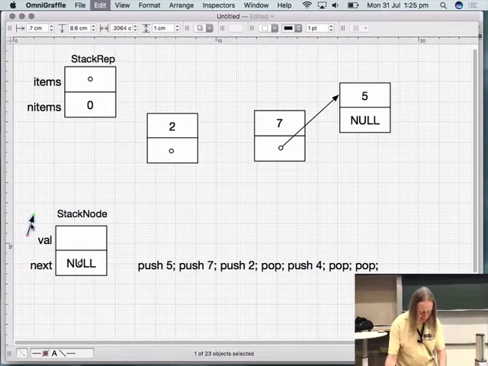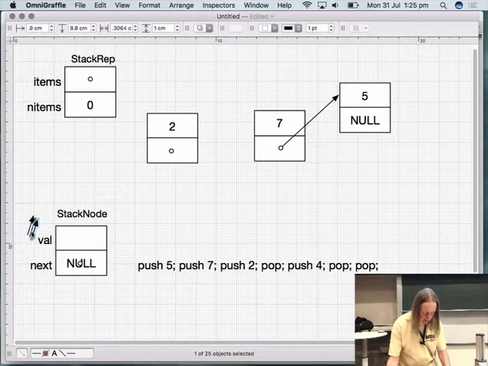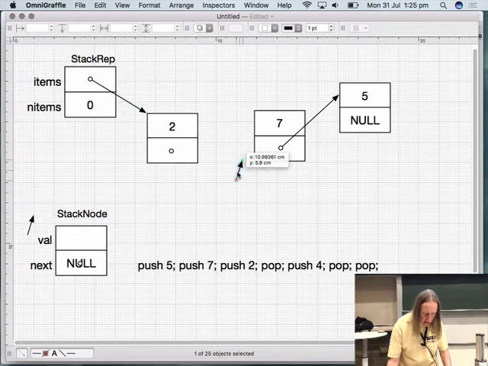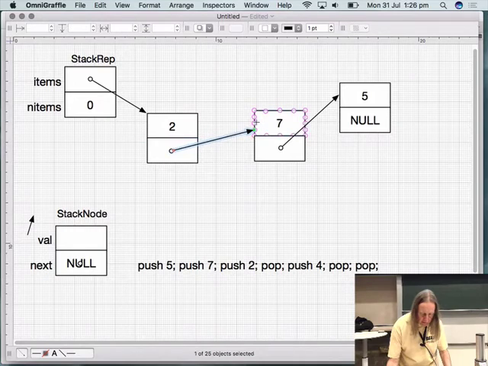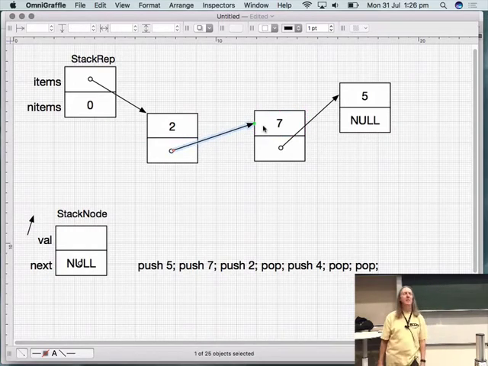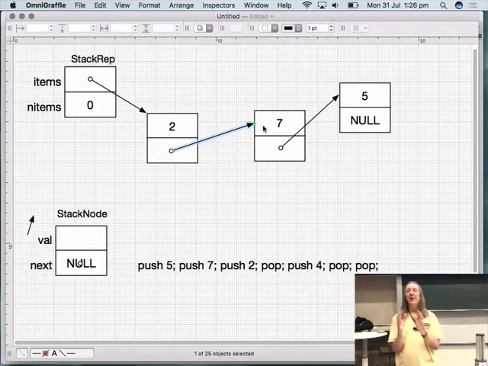Let me set that up again. I've got 2 separate points. So the ultimate goal is that the items pointer points here, and this item here points to this item here. Okay, so hopefully you're starting to see the pattern of how we go about doing this.